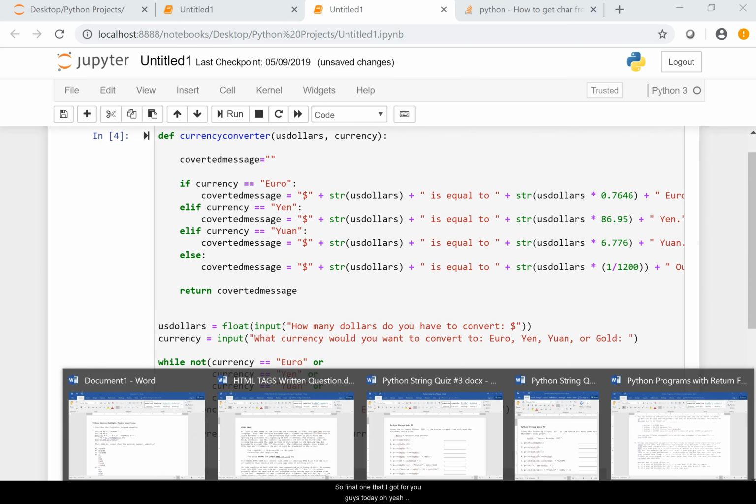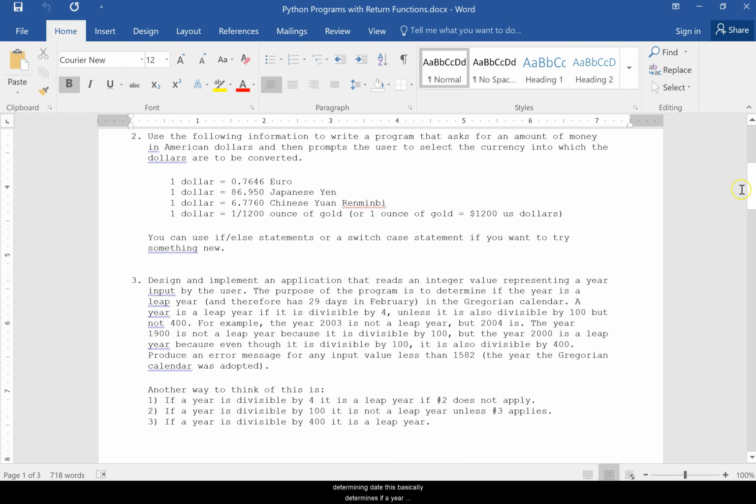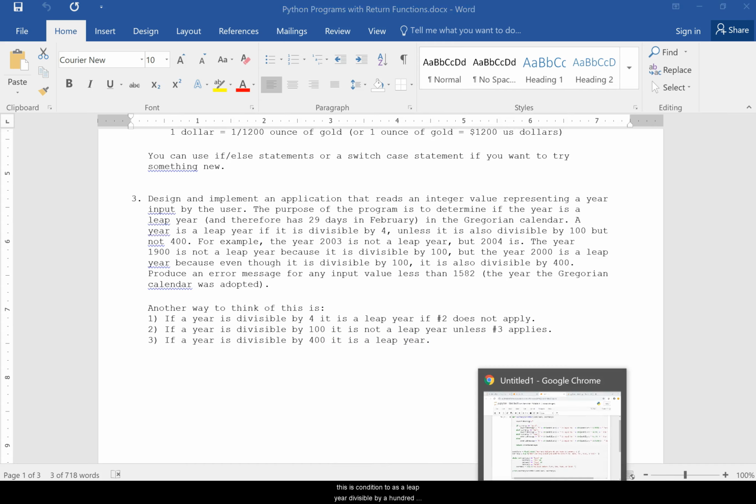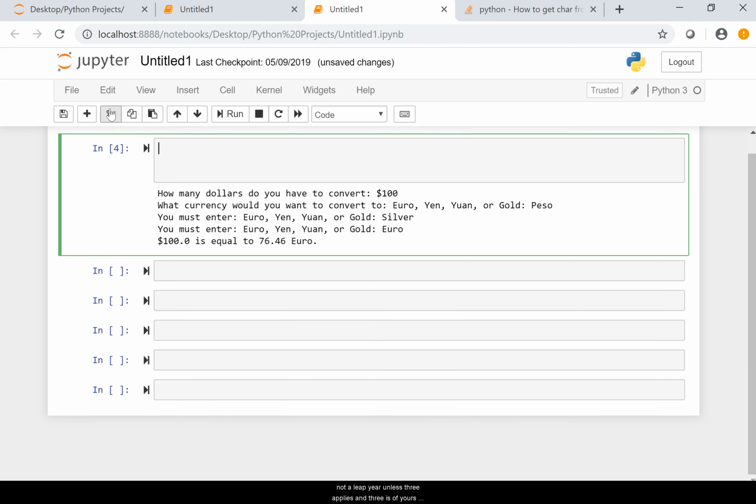So the final one that I got for you guys today determines if a year is a leap year. These are years that are greater than 1582, and here's what determines if they're a leap year. A leap year is divisible by 4, unless condition 2 applies. Condition 2: if a year is divisible by 100, it is not a leap year, unless 3 applies. And 3 is if a year is divisible by 400, it is a leap year. Alright, so go through and delete this.